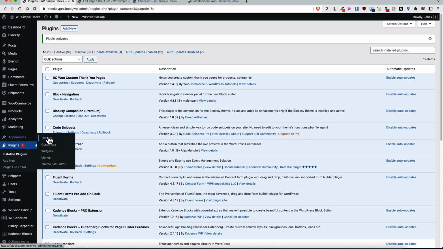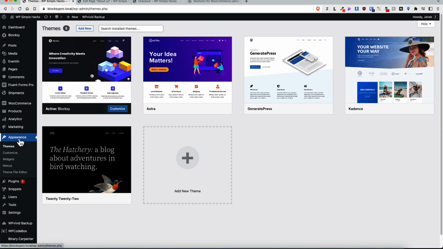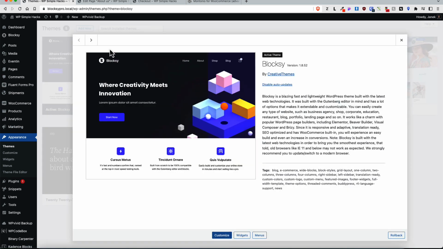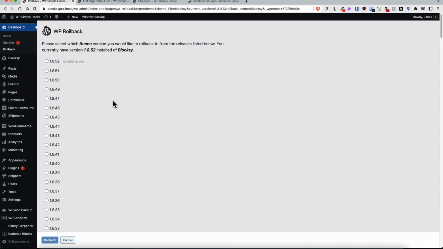You can also roll back your themes. For example, if I go to the appearance and I open up my Blocksy theme, then I'll see there is a rollback button here. So if I click on it, I can roll back my theme to the version I want. And as I promised, within a couple of minutes, your site is back up again.